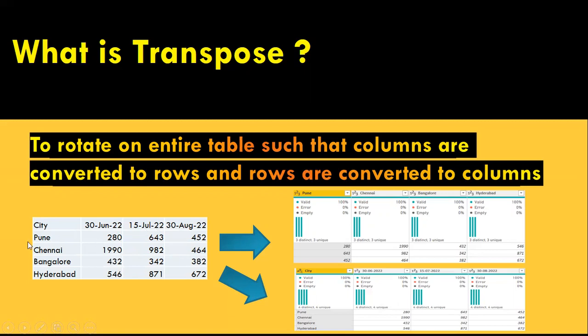Supposing you want to convert the rows into columns, in that kind of situation, with transpose, you can rotate this table. For example, now the row header is Pune, Chennai, Bangalore, Hyderabad. The column header is 30 June, 15th July, 30th August. This is your column header. This is your row header.